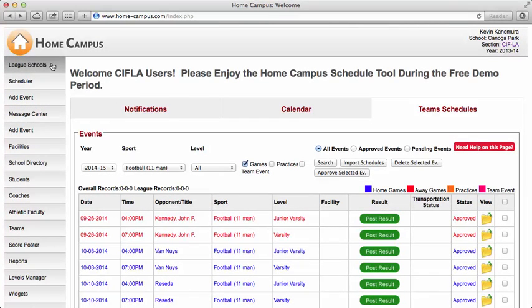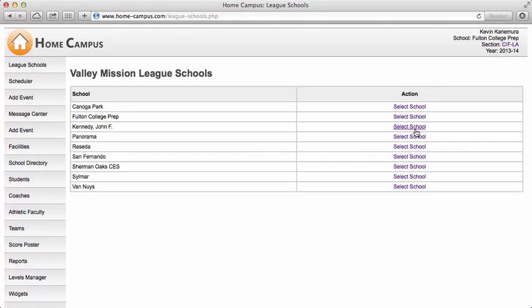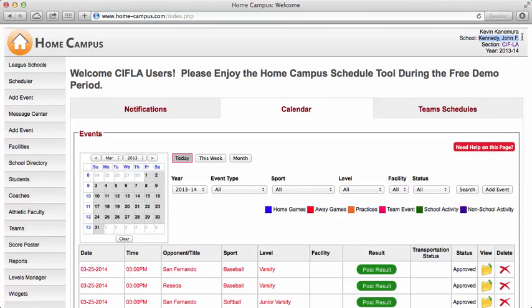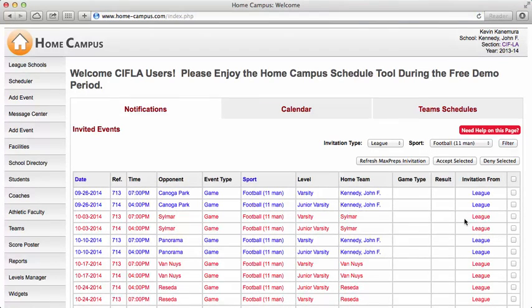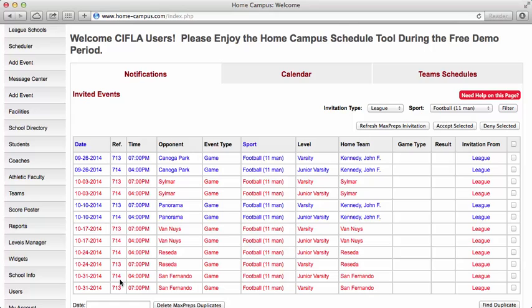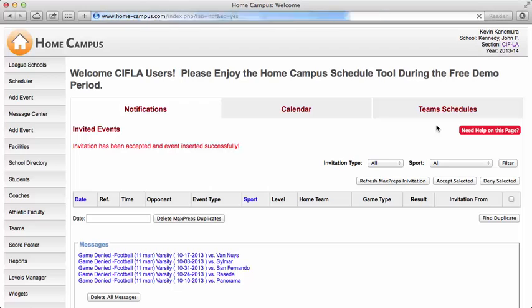Now we'll go back to our league schools. Alright, we're going to click on Select School, and you'll notice that the school gets changed here on the top right section of our account. We'll click on Notifications, click on Invitation Type by League, and we'll change the sport to be Football 11-man. Now, one thing to note is you do not have to accept notifications one sport at a time. You can bulk accept all your sports at one time if you'd like, after you've activated all of your league schedules. Then click Filter. Here we have all of the games that we have added for our football varsity and JV schedule. Click on the top right box and click Accept Selected.